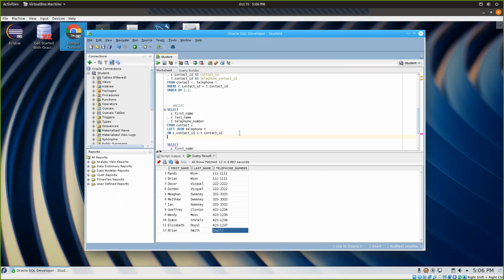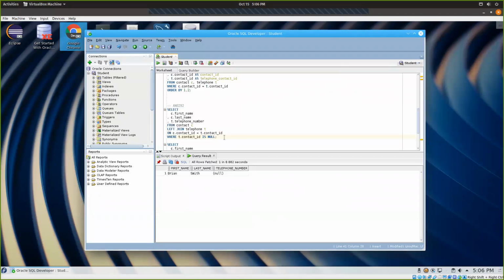And furthermore, you can add a where clause to say, oh, I only want people who don't have a telephone number. Let's say your boss says, oh, who's the people that don't have a telephone number? And then you can say, okay, that's super duper easy. We just add this where clause and we say where contact ID is null, right? Because those are the ones that are going to be empty. So boom, there's our Brian Smith. He's the only one in our list who does not have a telephone number.